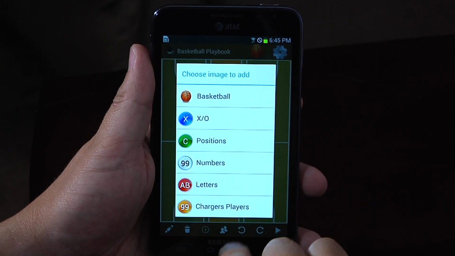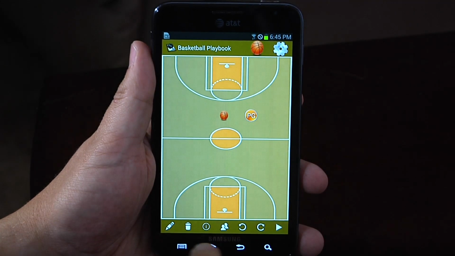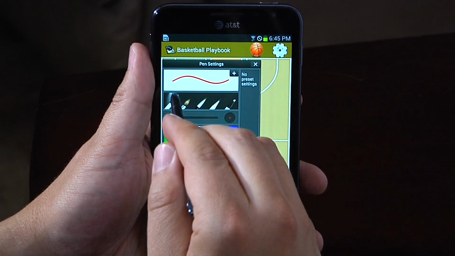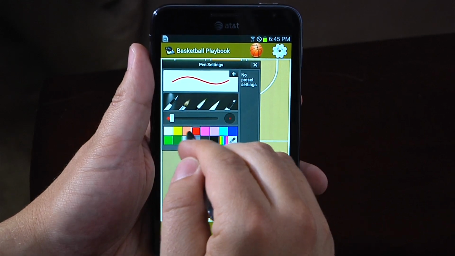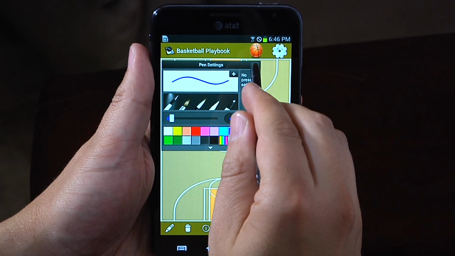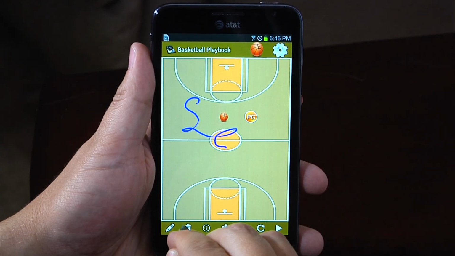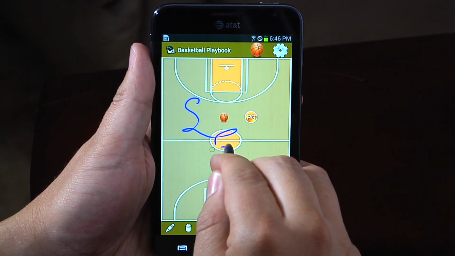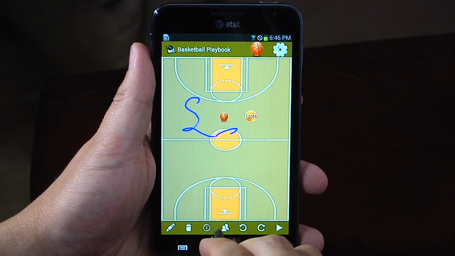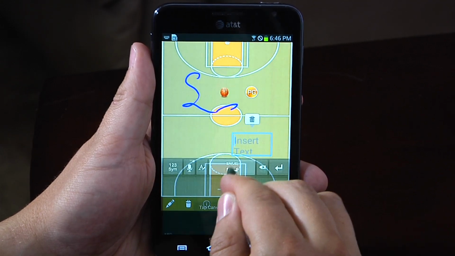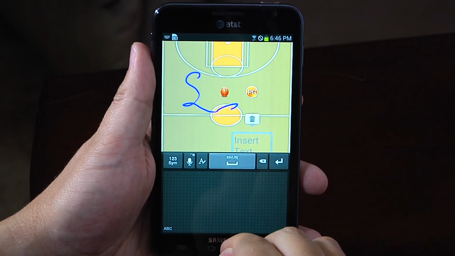You can also, if you click on the pen here, choose different colors of pens and different styles of pens. Here we'll change the color to blue. You can see, draw different things on the screen. Also an eraser option, you can erase different things. There's a text icon you can click there. Add text, different fonts as well.